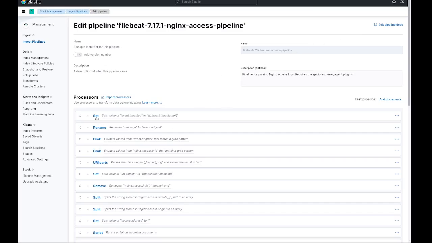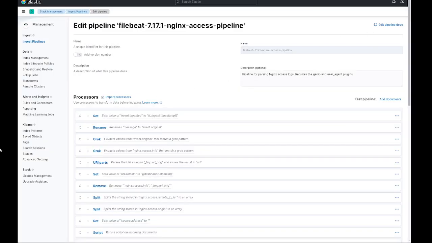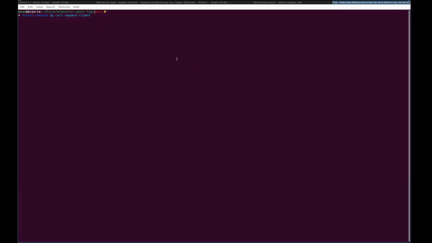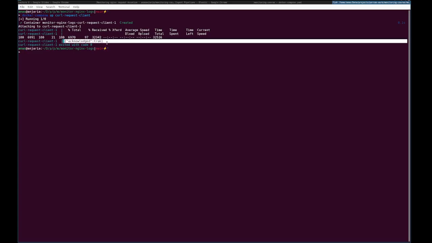In case you are not sure what this processor is doing, don't worry, you can click here and refer to the documentation. So nothing to worry about. Now I am starting a container to apply this pipeline, and we have already applied it successfully, because here it says acknowledged true, which is a successful response.